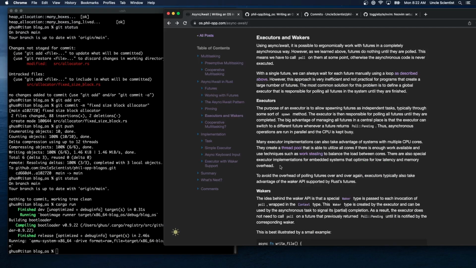Executors and wakers. Using async/await, it is possible to ergonomically work with futures in a completely asynchronous way. However, as we learned above, futures do nothing until they're polled. This means we have to call poll on them at some point, otherwise the asynchronous code is never executed. With a single future, we can always wait for each future manually using a loop as described above. However, this approach is very inefficient and not practical for programs that create a large number of futures. The most common solution for this problem is to define a global executor function that is responsible for polling all futures in the system until they are finished.